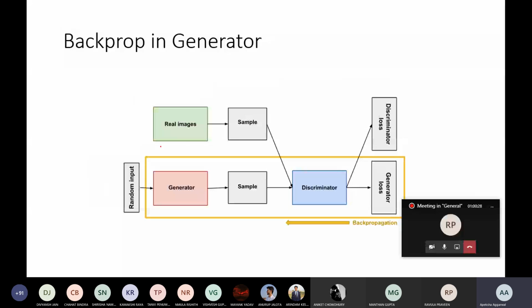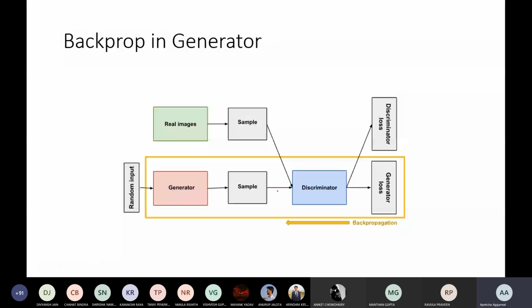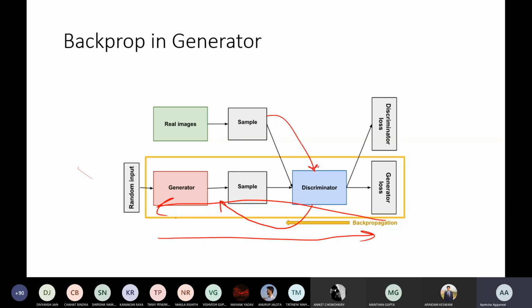In the generator part, backpropagation happens using the discriminator as well, because the generator is taking feedback from the discriminator on whether it's real or fake. So backpropagation in the generator happens this way. The discriminator is also involved while doing backpropagation, but the discriminator will not get updated during this, because we don't want the discriminator to change. We want it to have data from the real images also.